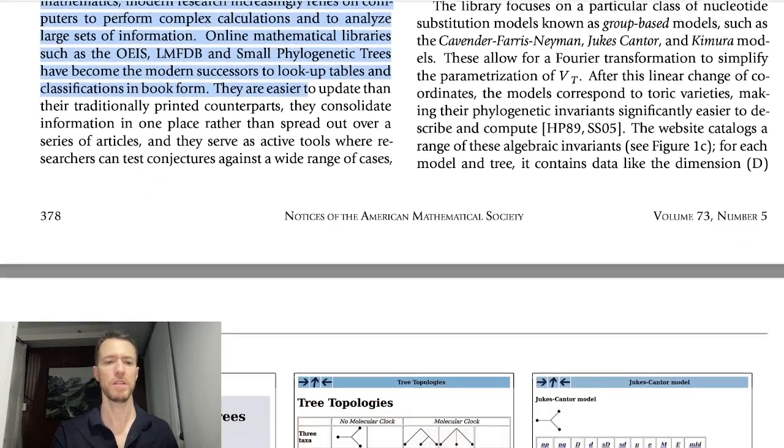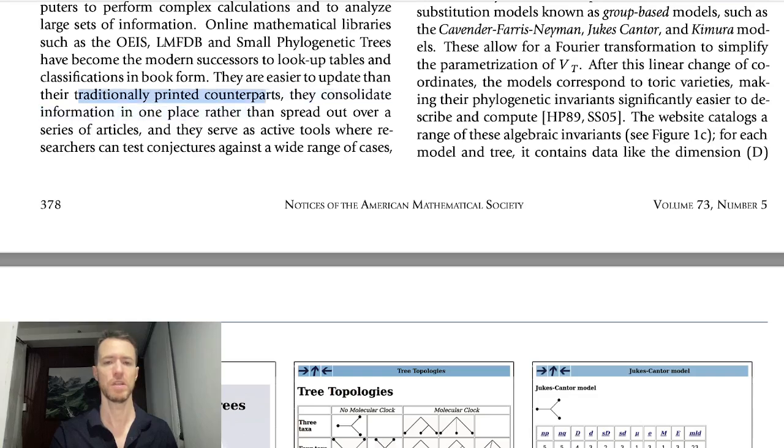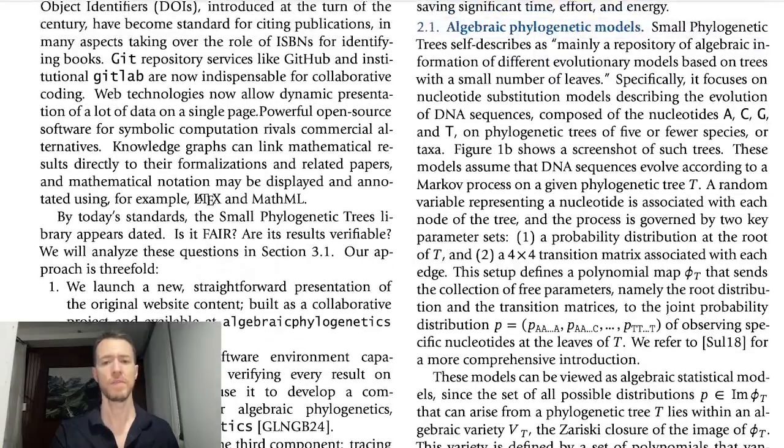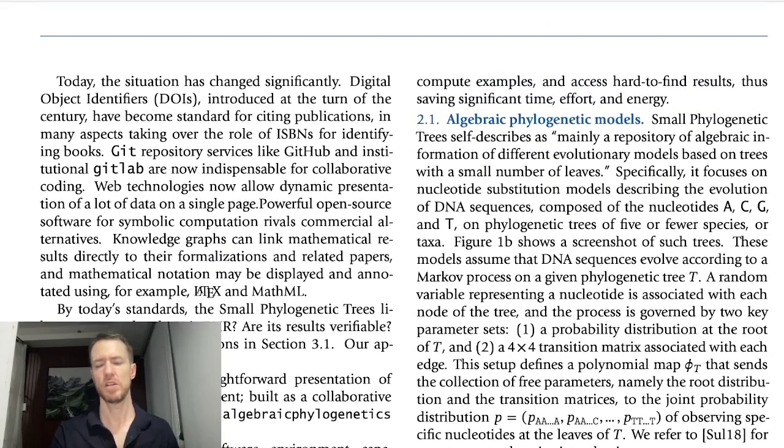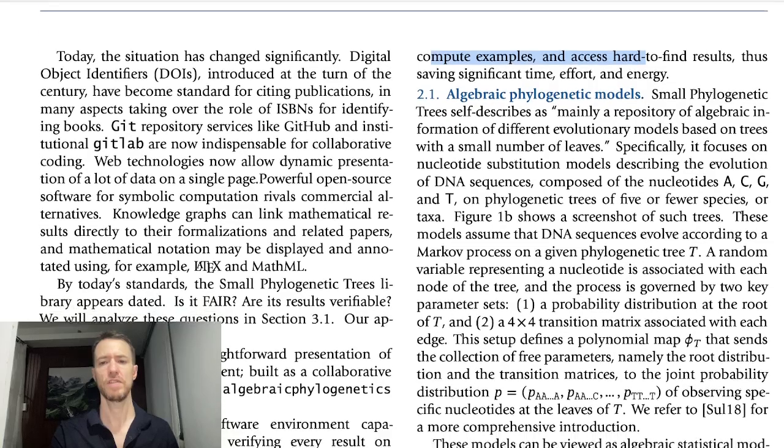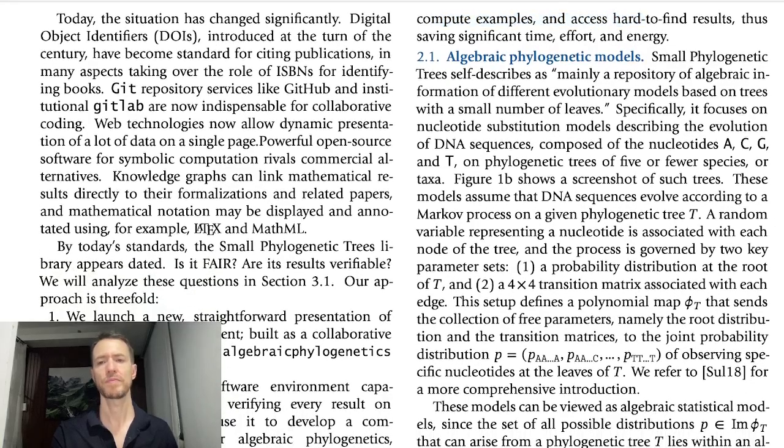They're easier to update than their traditionally printed counterparts. They consolidate information in one place rather than spread out over a series of articles. And they serve as active tools where researchers can test conjectures against a wide range of cases, compute examples, and access hard-to-find results, thus saving significant time, effort, and energy.